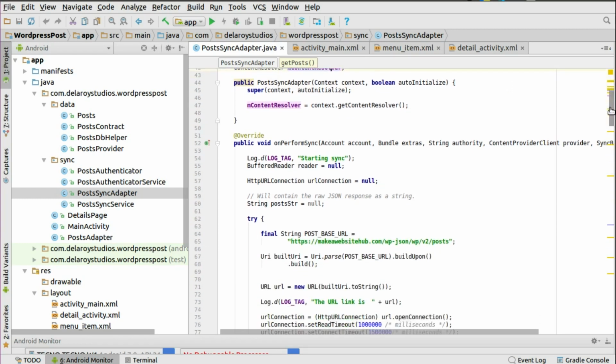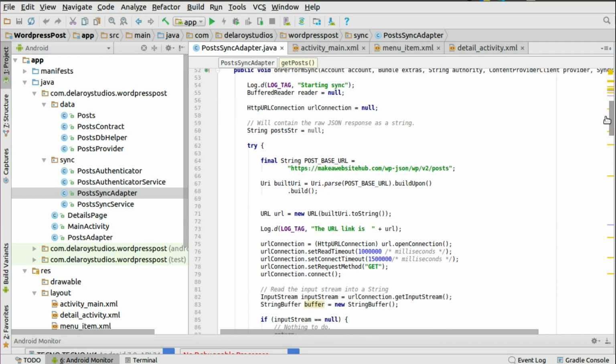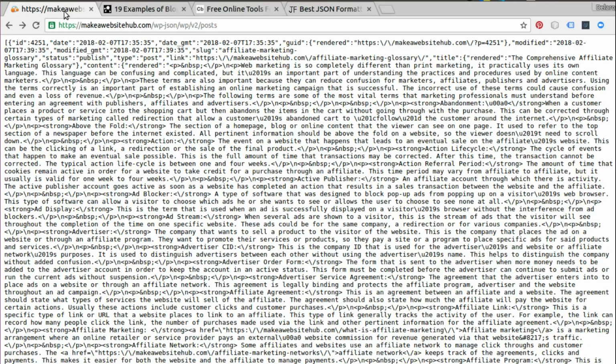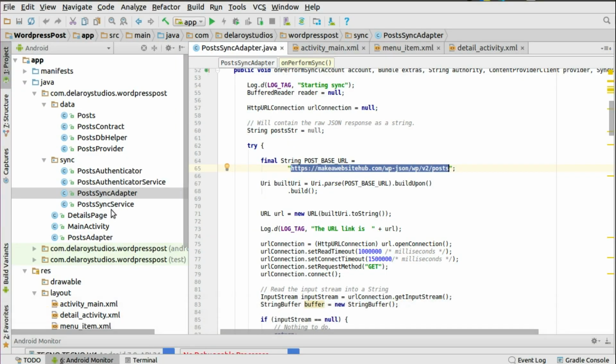On perform sync, this is where we're going to look vividly. We're going to pick up the base URL, which is what you get from the web that spits out this bunch of JSON. Once you have that base URL, you build upon it as a URI. Then you can instantiate the URL and pass the built URI as a string. So now it's usable.